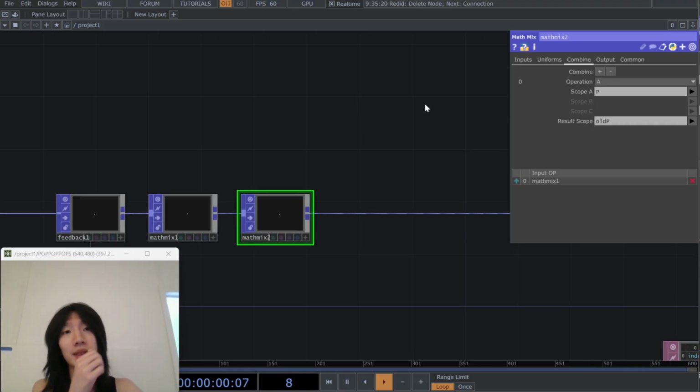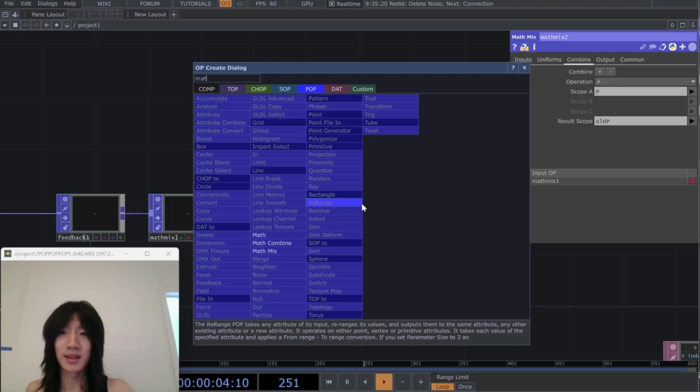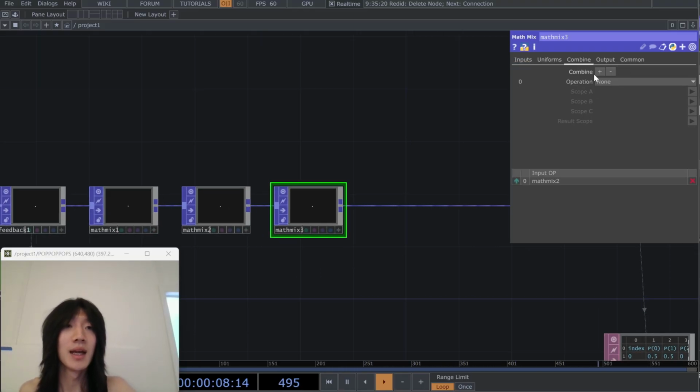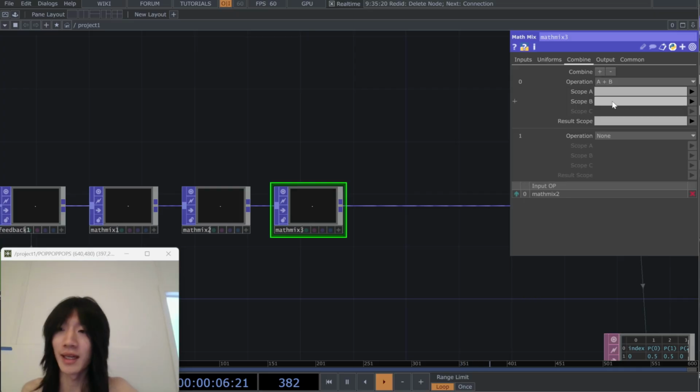From there, what we can do is apply the forces. So one more math mix, like so. And the first one I'm going to apply is my vector with my friction. What I mean by that is if I were to just do A plus B, that would just be P plus velocity. The thing is, if we're looping that, that's just going to go on forever. We need a bit of friction.